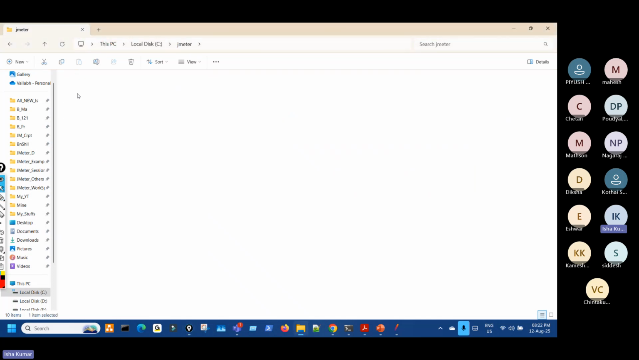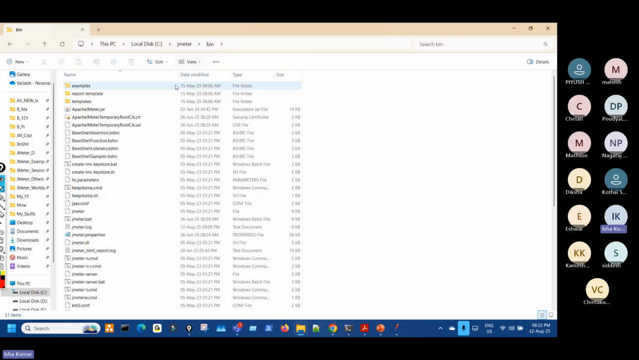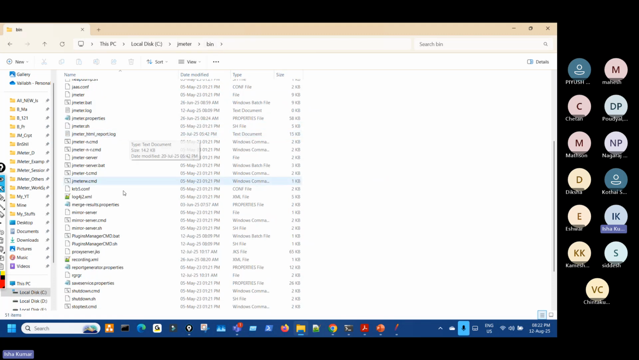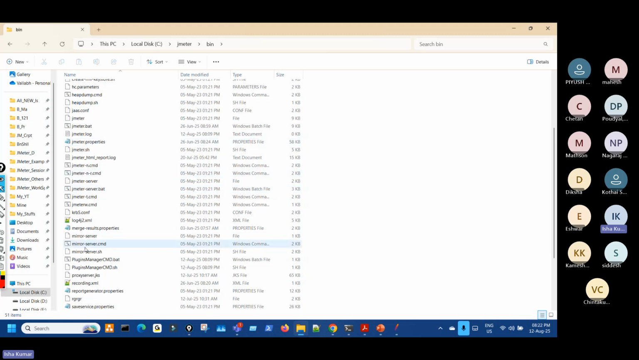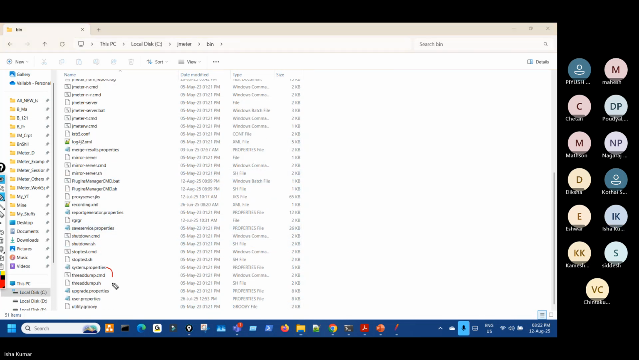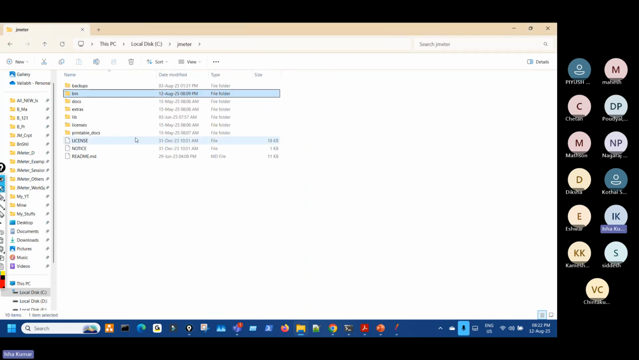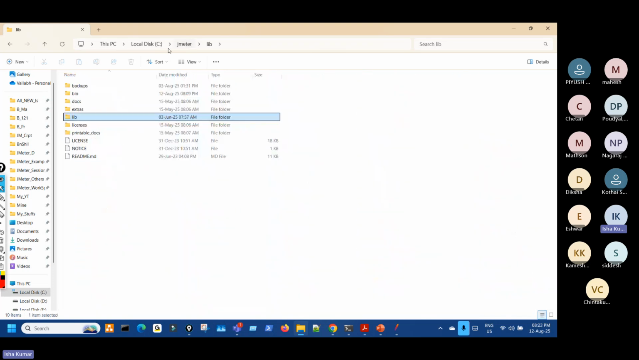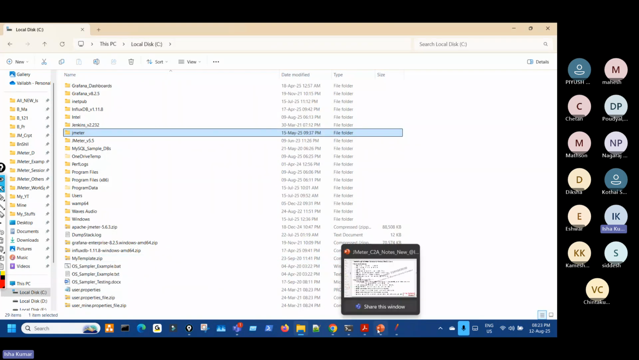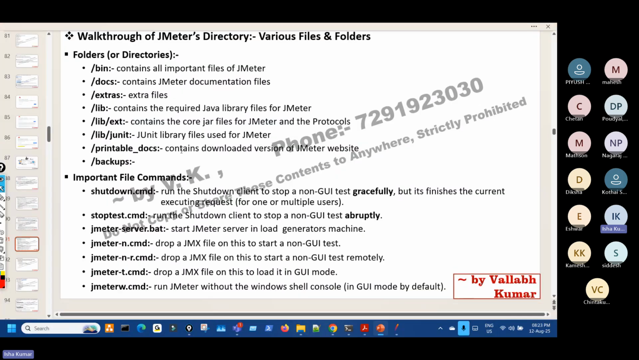So what are they? What is the importance? Even if you see, there is a bin folder in JMeter, and what is the importance of these files? Then the properties files are there. If you see all this, and then we have a lib folder where so many libraries are kept. So understanding all that will take 1 day.